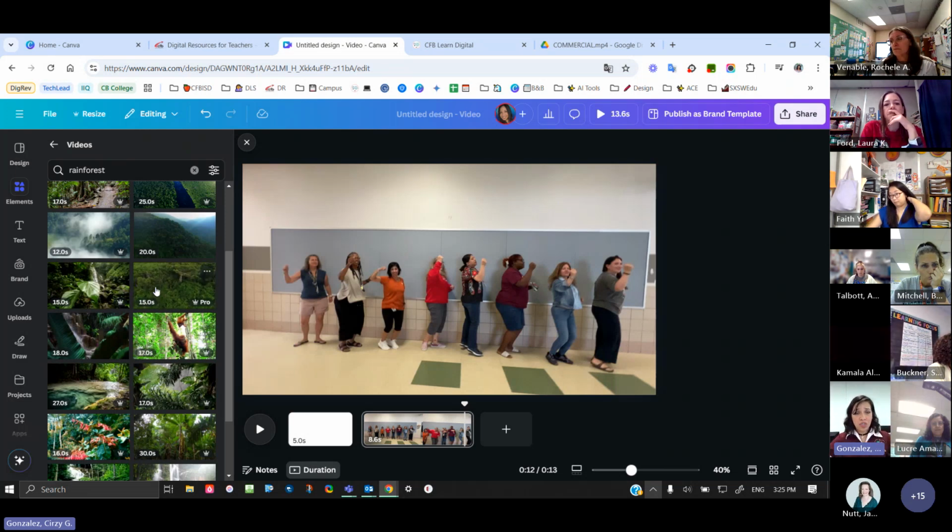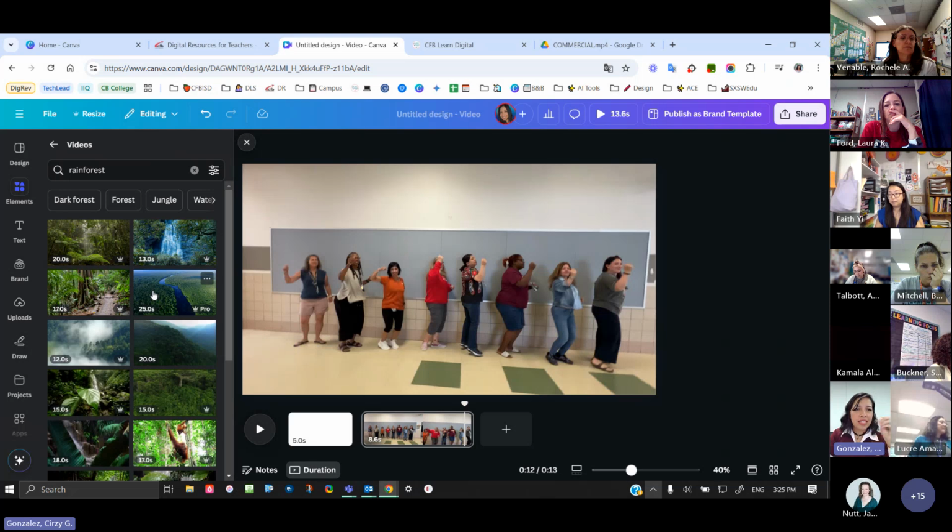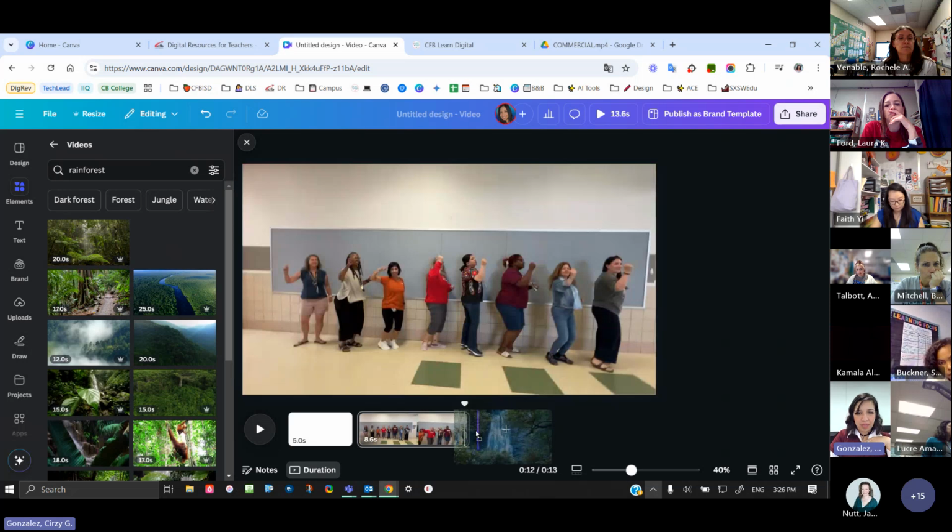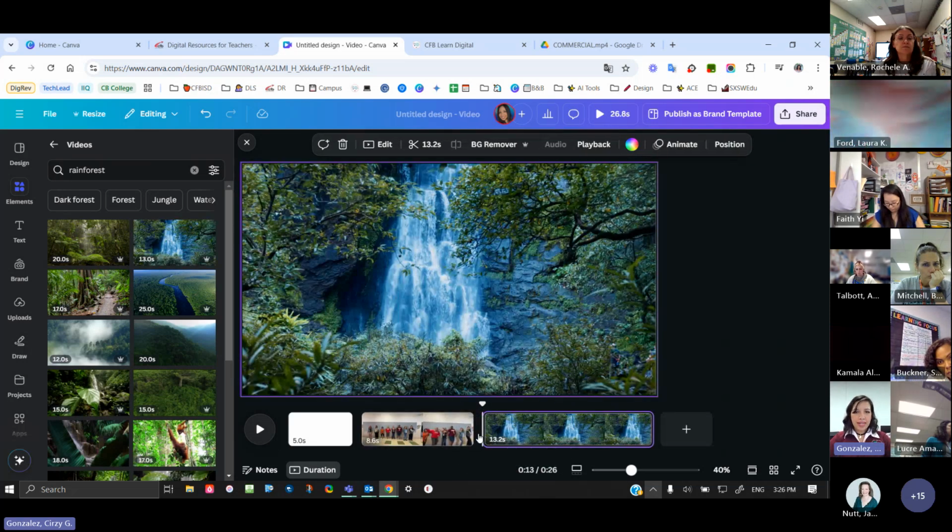Now, if that's way too long, you just need like 5 seconds, you can always cut and trim those, and I'll show you how to do that in just a second. So for the sake of time, I'm just going to choose this very first one that I see here. Remember to move it to your project. You just click and drag. So I'm going to click on it and drag it, not on top of my teacher video. I still want to use that, but I'm going to put it next to it. So I'm going to drop it right next to it.